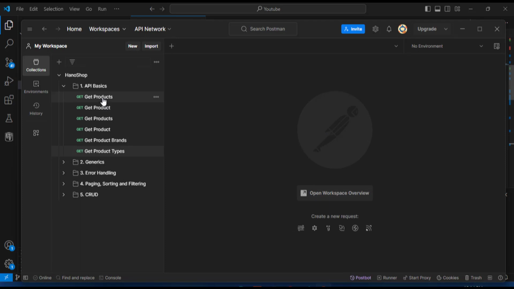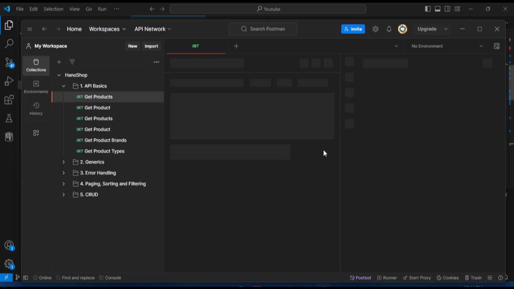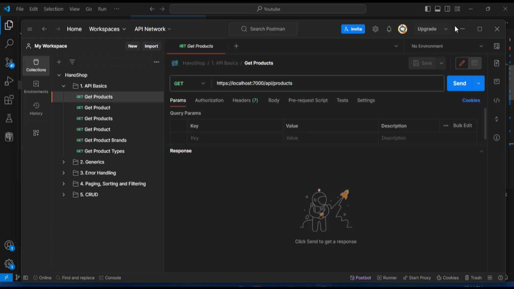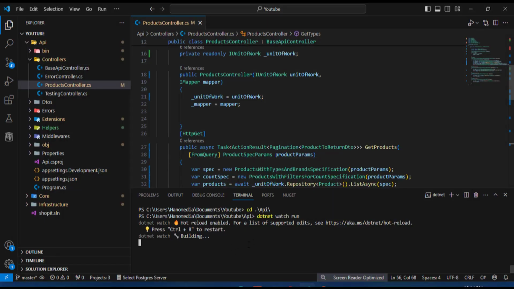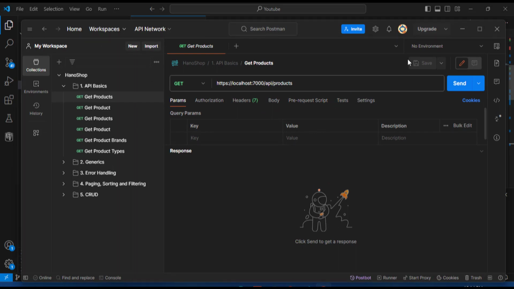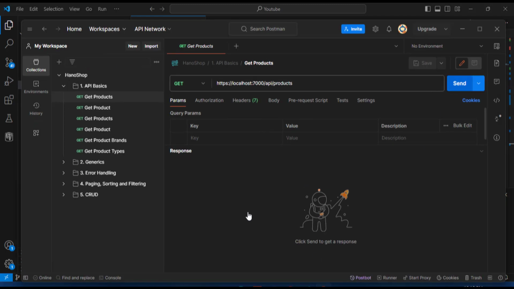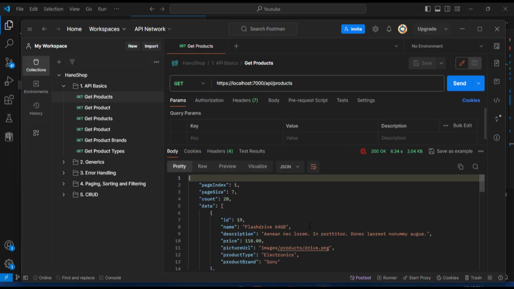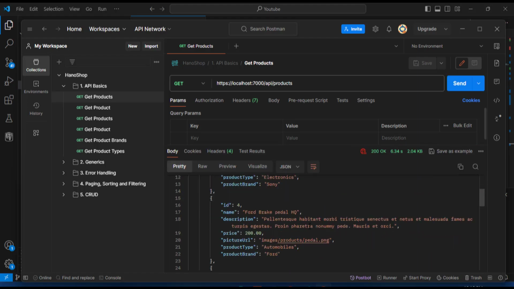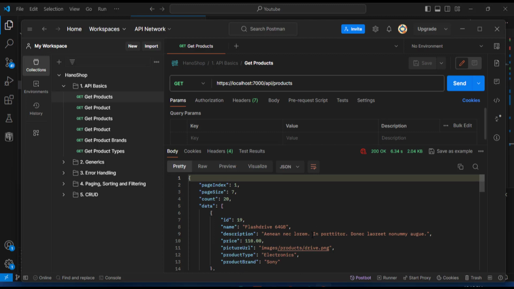I'm going to go ahead and try to get all the products. We're going to send the request to our API to see if we are going to be able to get the products by using this new unit of work pattern. Once this has started, we're going to go ahead and send the request. So let's wait and give it a go. Once this is started, I'm going to send the request to see if I can get the list of the products as expected. And boom, you can see that we are able to get the list of the products as expected.